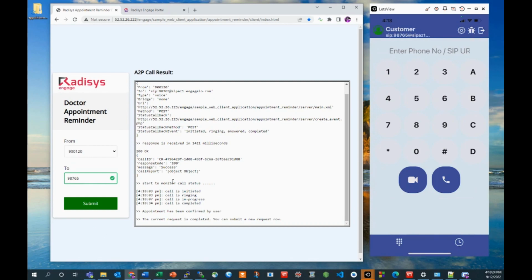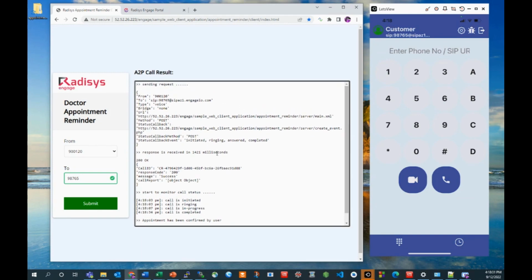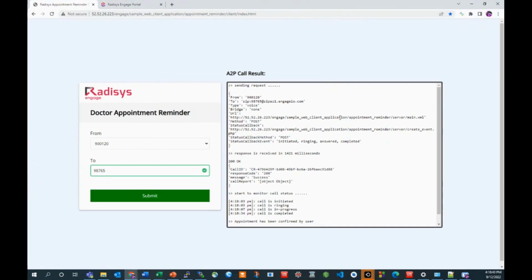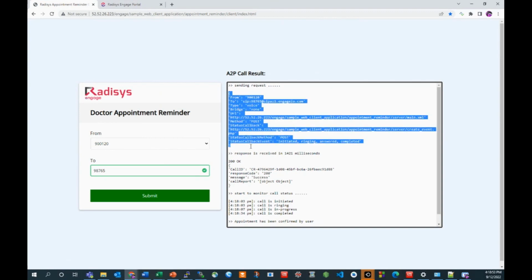Okay, the call is completed, and this output window on the web page displays all the call status and event history in real time. Now let's move this out so we can have a bigger picture of this. Let's see what happened from the beginning. As soon as I click the submit button, the first thing the web application does is send a REST API request. So here is the body message of the REST API request.